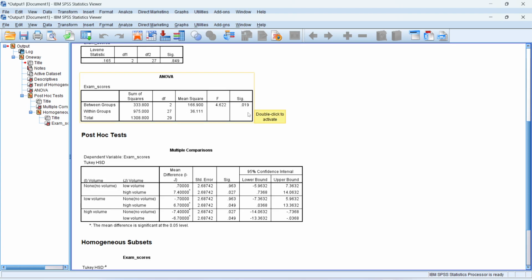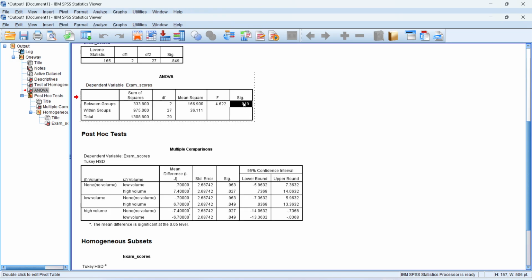Next, here we can see the between groups and within groups. The F value is 4.622 and significant at 0.019. So we know that if we get a value of P less than or equal to 0.05, which was the significance level we set, then there is a significant difference. But by only applying ANOVA, we cannot determine yet where the differences are. This is the significant value.